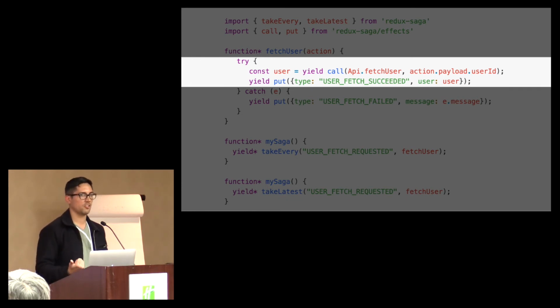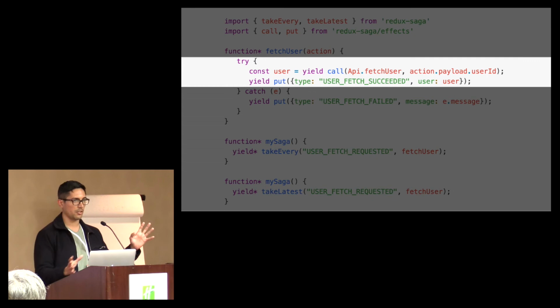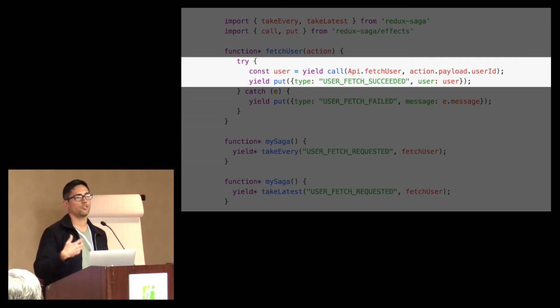So put is a lot like dispatch, except instead of actually dispatching to the store, it's also an effect, which is like an object of instructions to the middleware. So that way you don't have to set up a fake store and that sort of stuff and try to test that something's been dispatched. Now all you need to do is test that put has been called with the proper action.